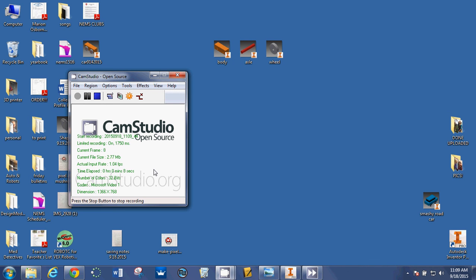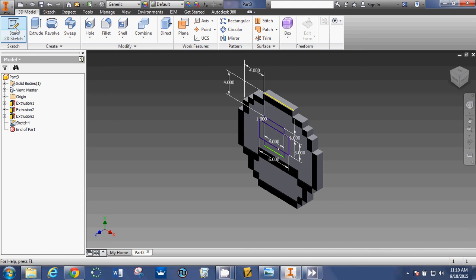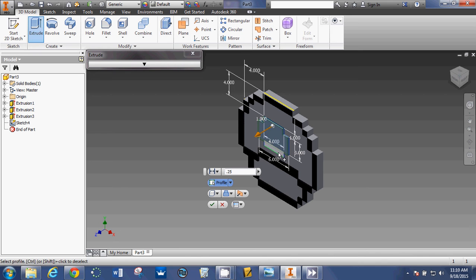So, I'm going to try to finish this little beauty right here, and probably not do as much talking and explaining. I'll just let you watch me work. So, rock and roll. I'm going to extrude that last thing that I made. I'm going to make it stand out a little bit more.